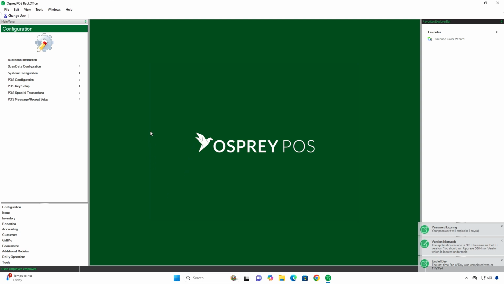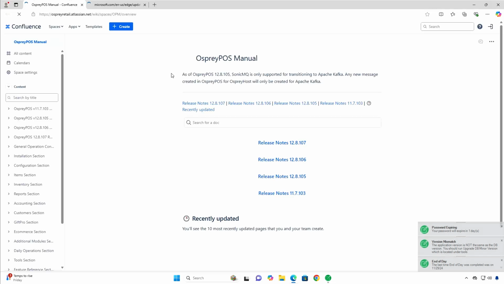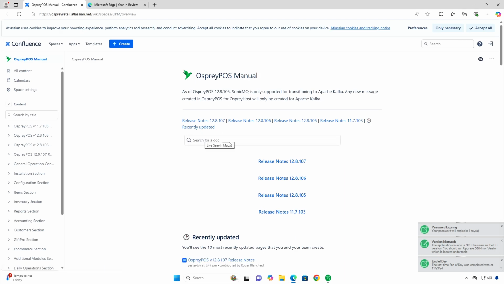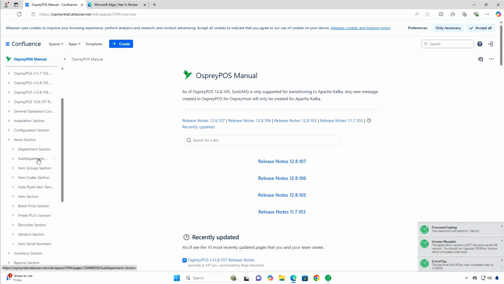One thing I do want to show before I wrap up here is the help has been changed. If you click on help, and you'll see contents F1, the help is all online through Atlassian's Confluence. It is just like the old help, the old HTML. It's laid out in sections. One difference is the release notes for each version are above it, but it's laid out in sections. So for example, if I go into items, you'll still see the department help, the sub-department help, etc.